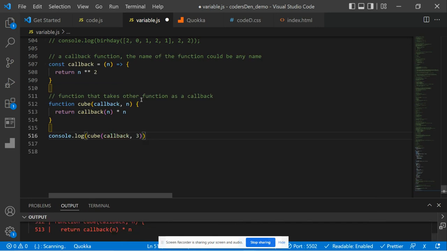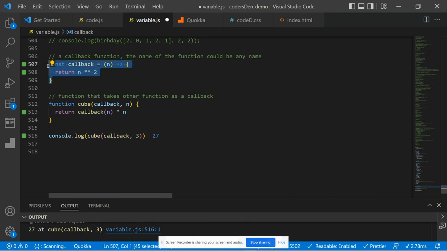And paste. So this is a callback function. I have to delete this. I'll delete this. This is a callback function. This is it. This is the function that is serving as our callback function. And then this is another function. And then inside this function, we are passing this callback function as a parameter.